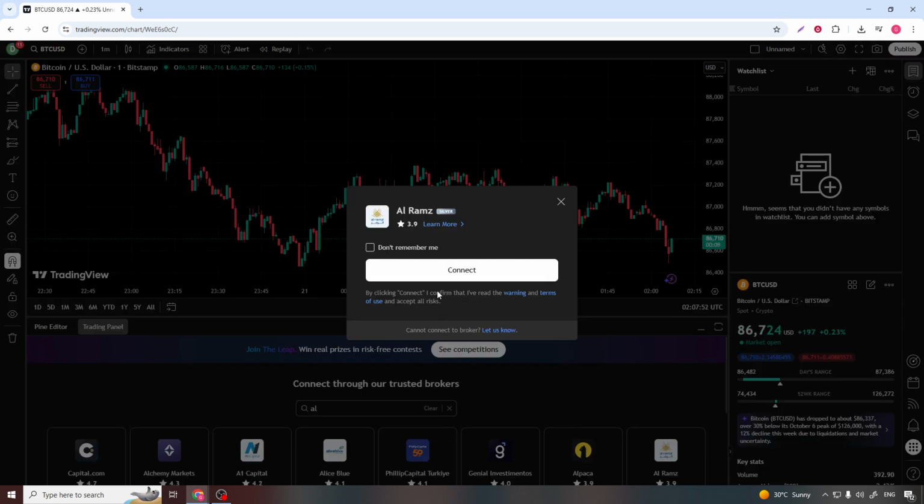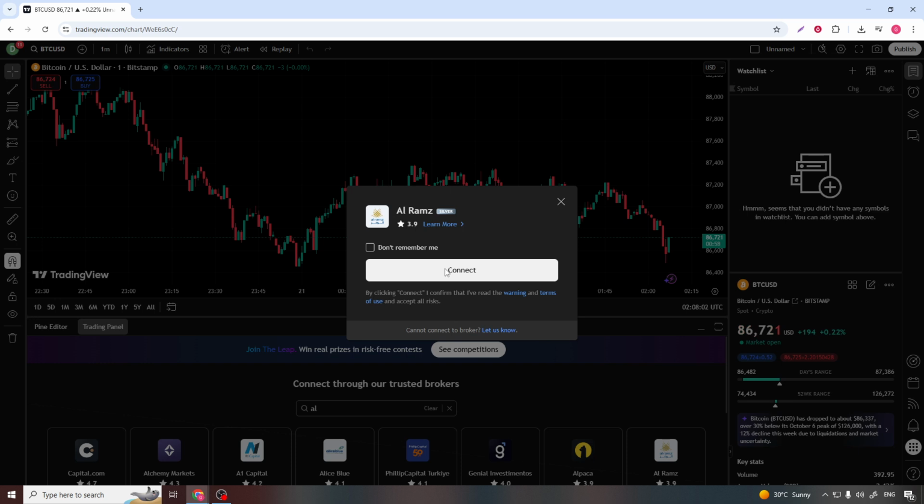Tradingview will open a login or authorization window for AL Ramz, where you'll need to enter your brokerage credentials or approve the connection. Follow the prompts carefully and make sure your details are accurate and secure. Once the authorization is complete, Tradingview will confirm the connection, and you should see AL Ramz listed as an active broker in your trading panel, ready for you to place trades directly from your charts.